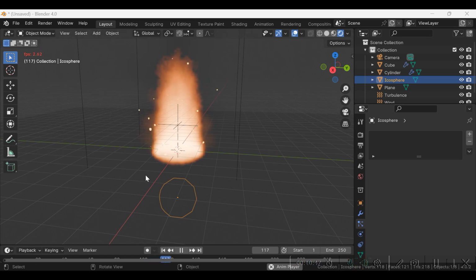It'll look better in the render. Look better than this in the render.